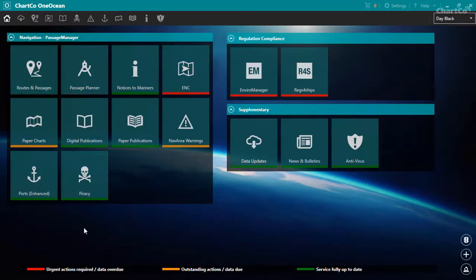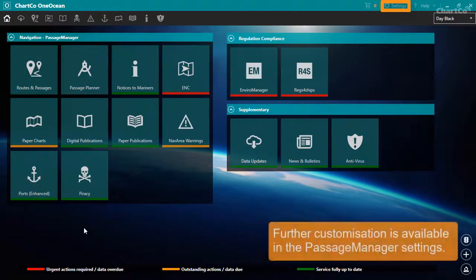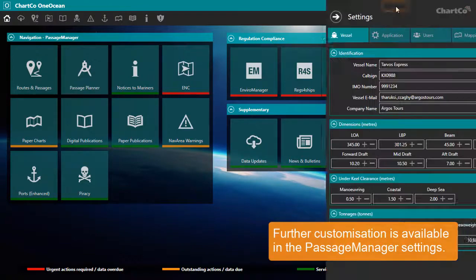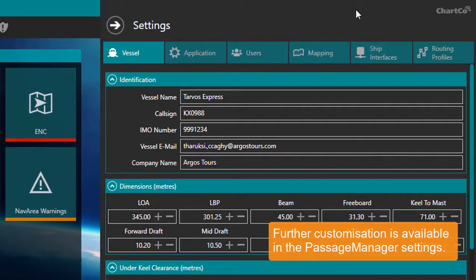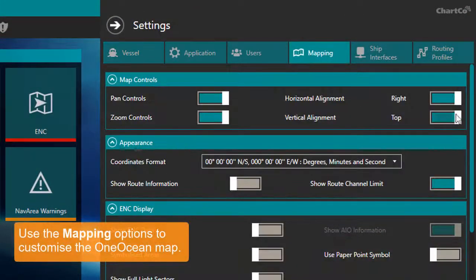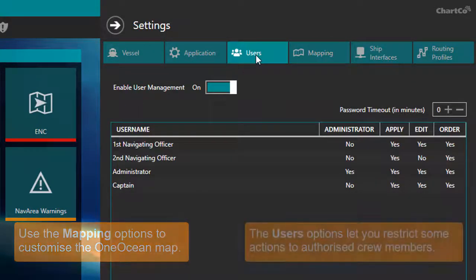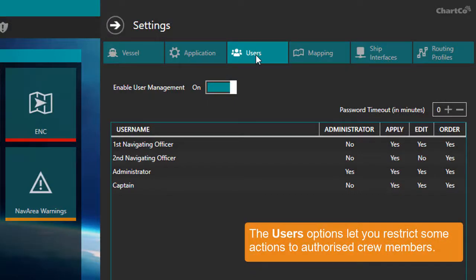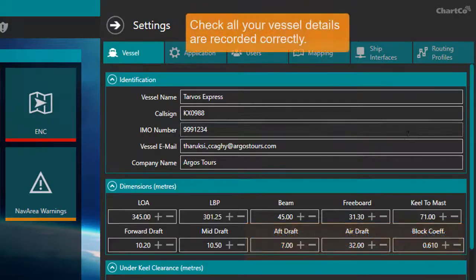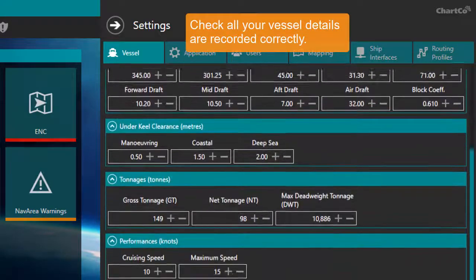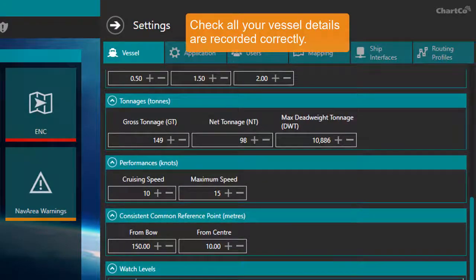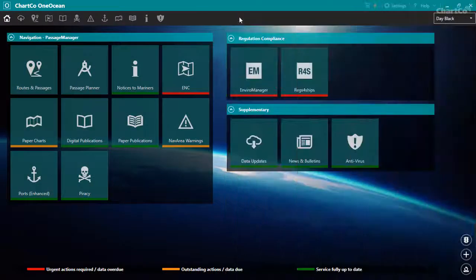Other options for customizing One Ocean are available in the settings menu here. This includes mapping options for controlling the appearance of the One Ocean map, user management settings for restricting certain actions to authorised crew members. And in particular, if you're just starting using One Ocean, you should check that your vessel details are recorded correctly, as this data is used in many of the modules.